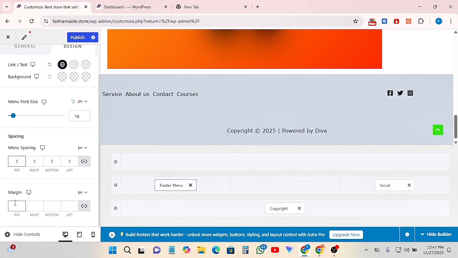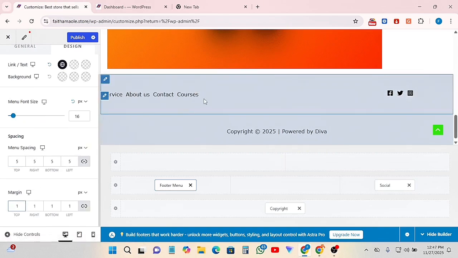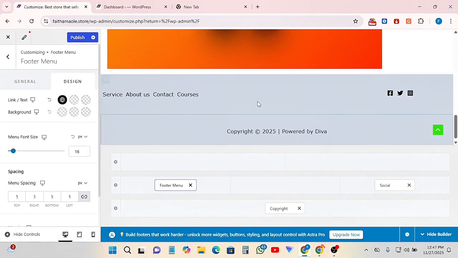The margin is the space outside. If I put 1, you can see the space here. This is where you change it, and this is basically how to do all of this. Then if you want to actually customize your website to be mobile friendly, I'm going to do a separate video, but this is how to do it here.